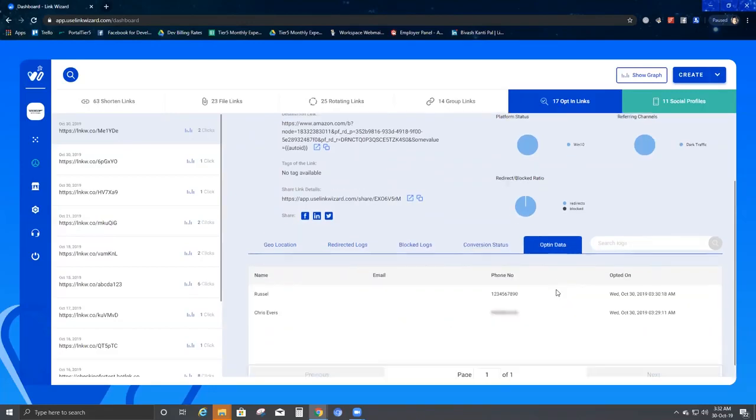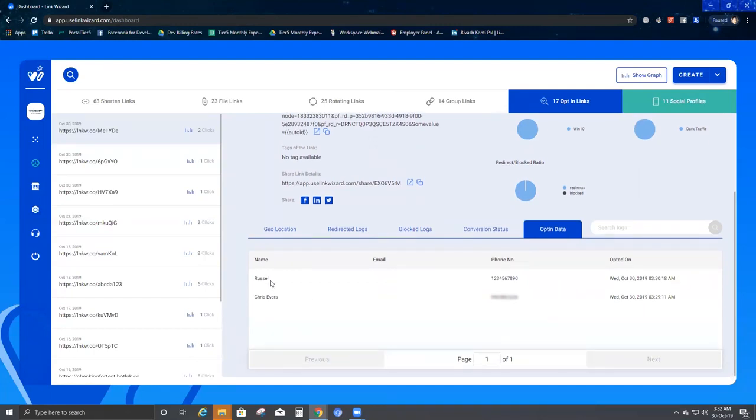When we come to opt-in data, it would give you the name of the person who tried logging into that particular link, tried clicking on those links, filling up their information. So here is the name of those leads, those customers. It would give you the time, it would give you the day and the date, the phone numbers, email ID. Since it was not mandatory, the email ID did not get captured. So this is all about opt-in link and how opt-in link works. I will explain to you about the other features in later videos.